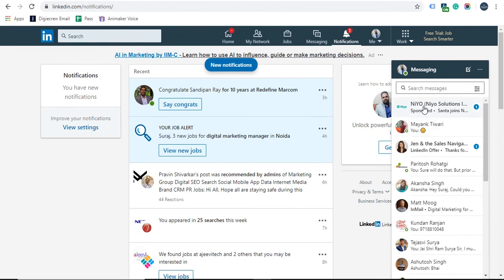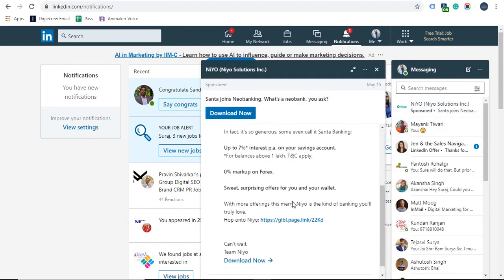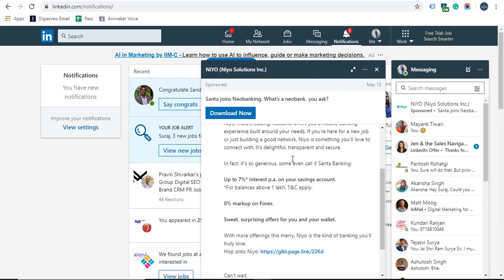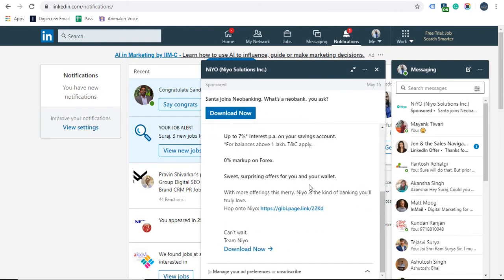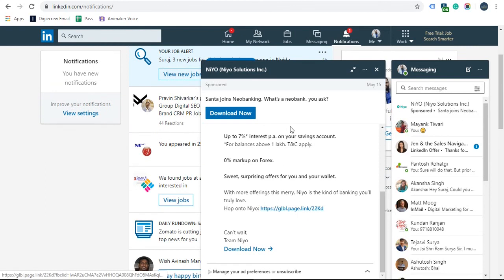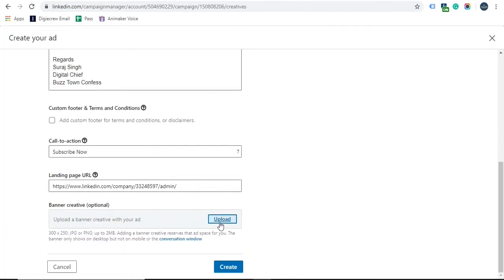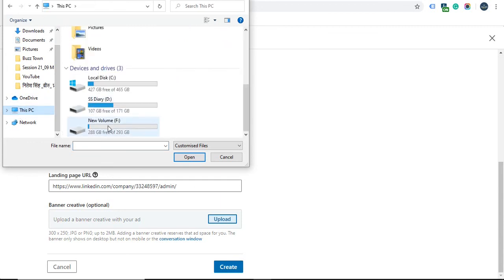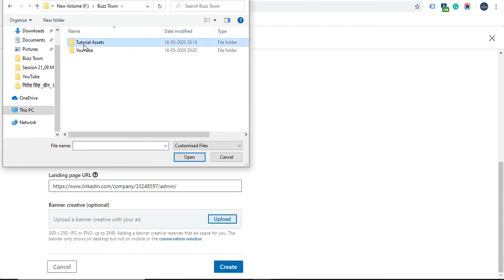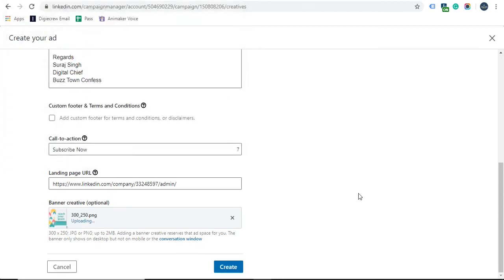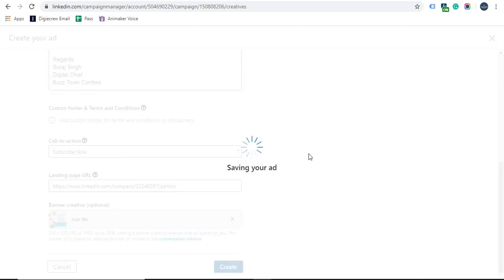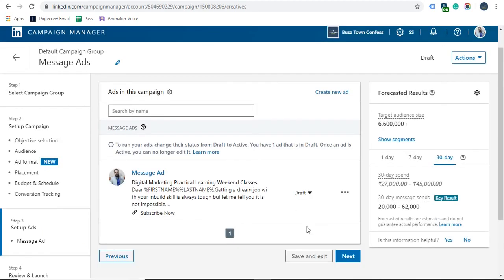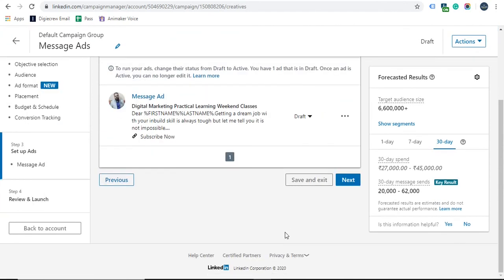This is one of the sponsored message examples. If I click on it, this is how it is visible. See, the automatic name is fetched, and a download now button is here, and this is the subject name, and the download now button again here, so it depends. If you want, you can upload the banner from your system. I'm going to my folder. I'm just taking one default image. Once it's done, you can upload it, click on create, and your ad is now ready.